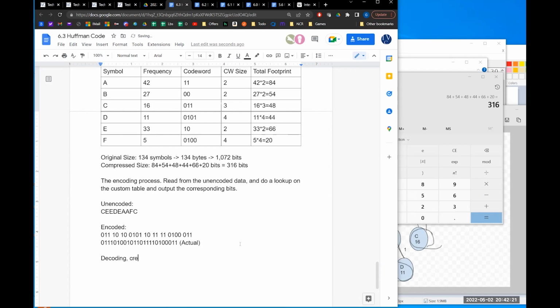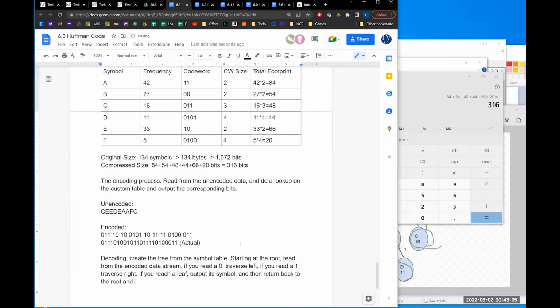Decoding. Create the tree from the symbol table. Starting at the root, read from the encoded data stream. If you read a 0, traverse left. If you read a 1, traverse right. When you reach a leaf, output its symbol, and then return back to the root and repeat the process until the string is empty.